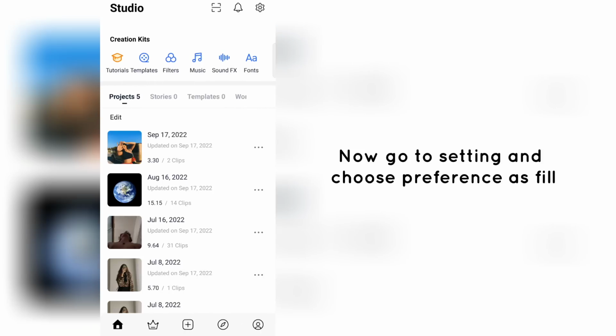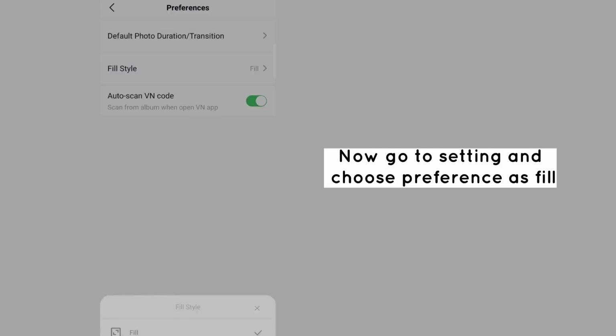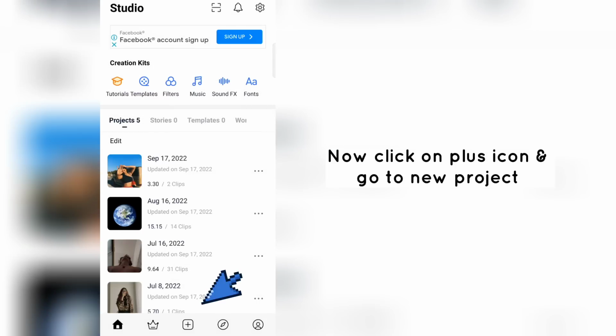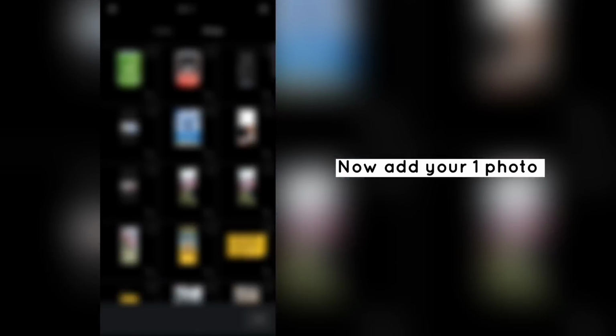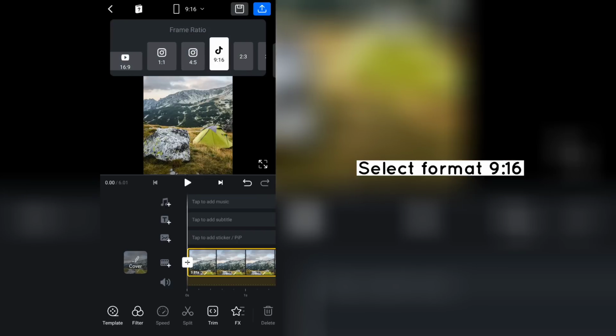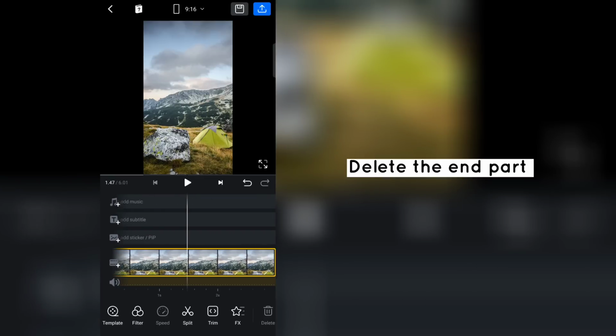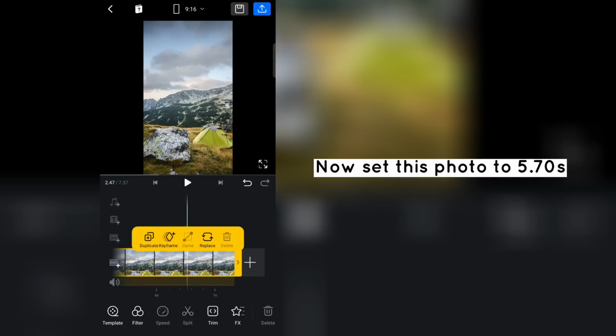Now go to Settings and choose Preferences Fill. Now click on the plus icon and go to New Project. Now add your one photo. Select Format 9:16. Delete the end part. Now set this photo to 5.7 seconds.